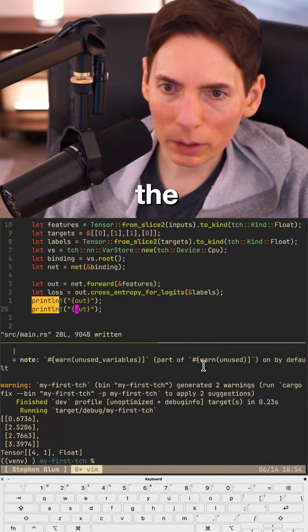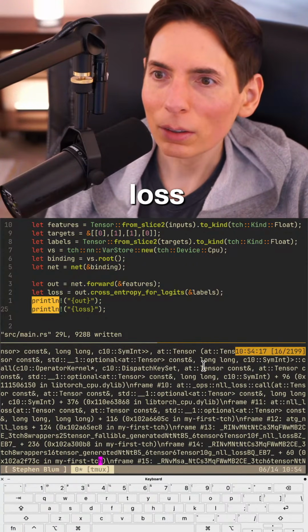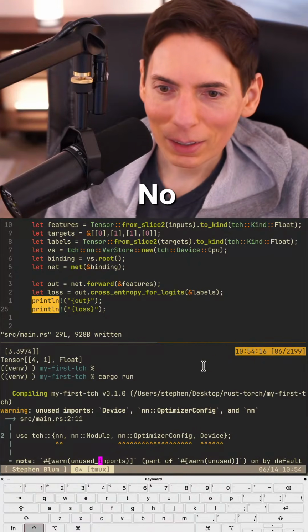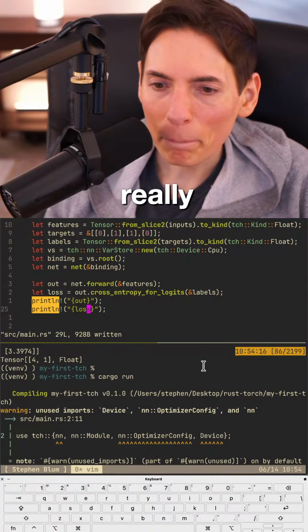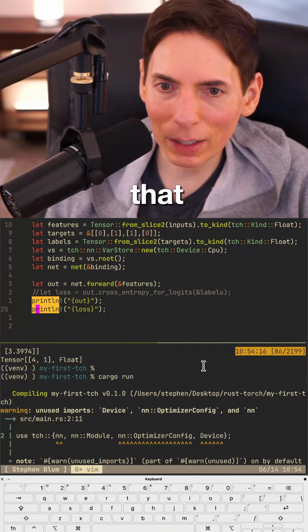Let's print out the loss. Aw, no! No, really? Oh, come on, really? That's unfortunate. That is just unfortunate.